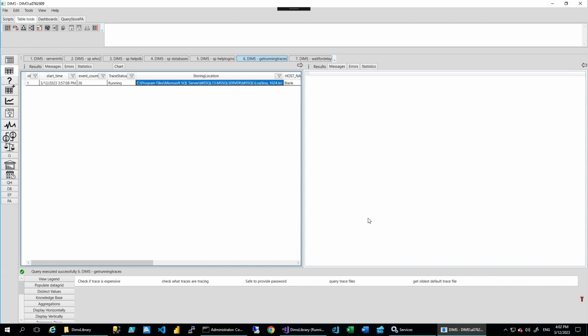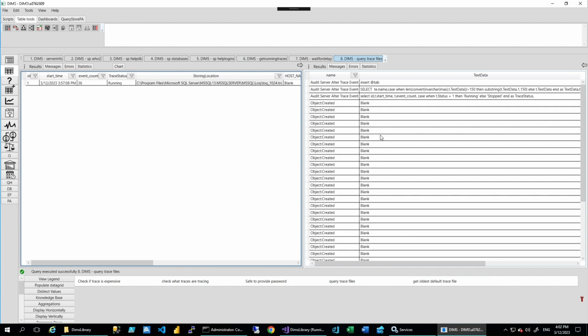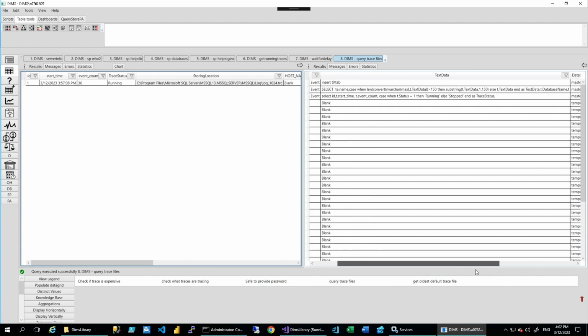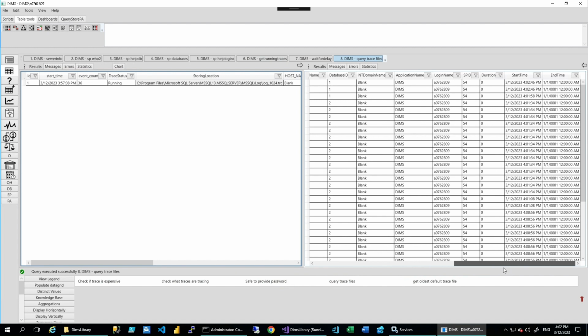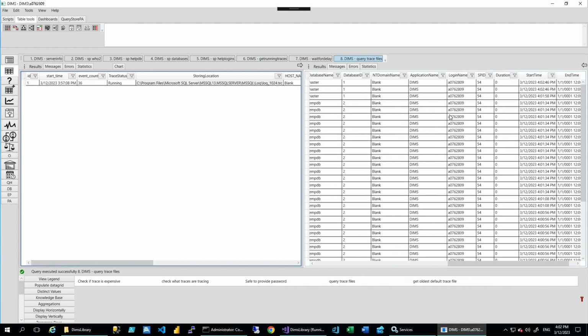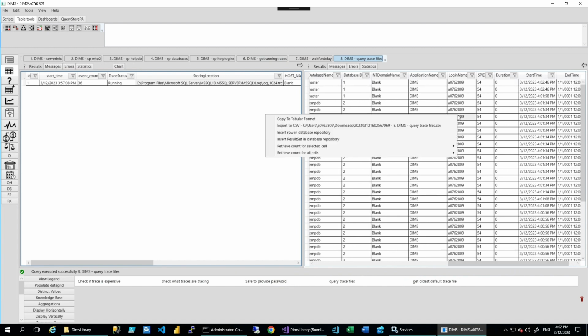For example, I would like to query this trace file to see the data in it. And we have an option here. If I'm clicking on a cell here, I can retrieve count for the selected cell, or retrieve count for all selected cells from the current result set and from all result sets.